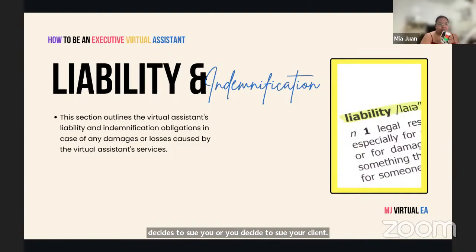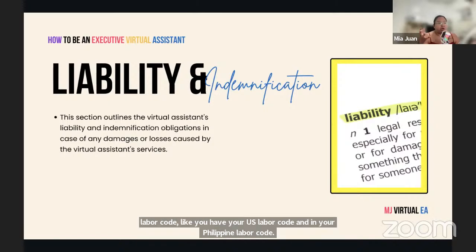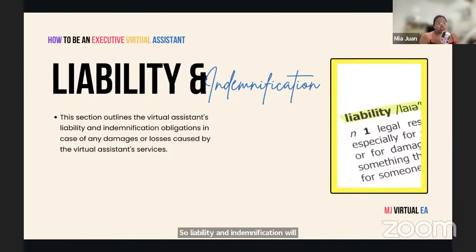That's because you both are working in different parts of the world and are under different parts of the labor code. Like, you have your US labor code and then your Philippine labor code. So the liability and indemnification part will say which government laws or labor code will be followed in case you're going to sue each other. Okay.